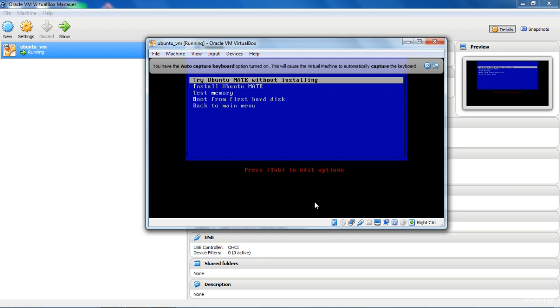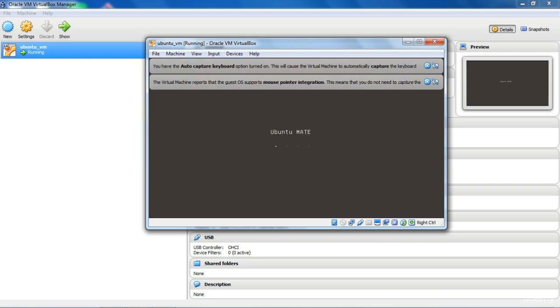So now we are going to run this Ubuntu operating system from the CD drive directly. So click on the try Ubuntu MATE without installing option. I'm going to hit enter. This is going to take a while, just be patient. Ubuntu MATE is getting started on our VirtualBox.